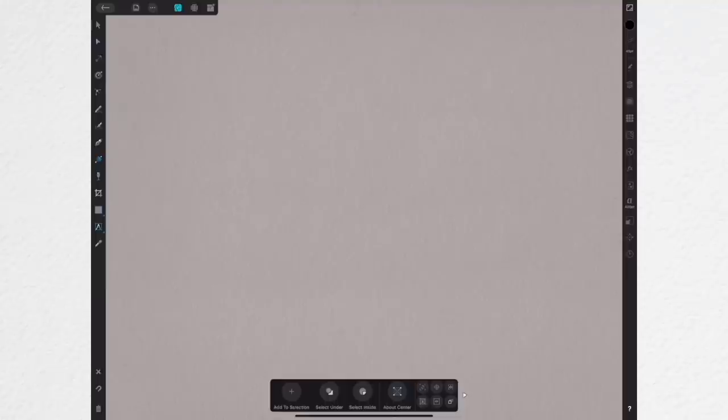Making a custom vector brush is pretty easy and a lot of fun once you get the hang of it. Let's make one together.